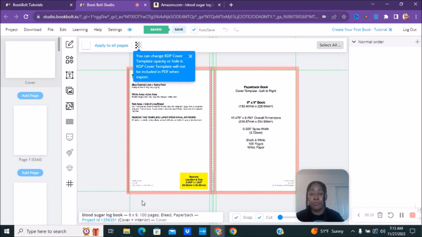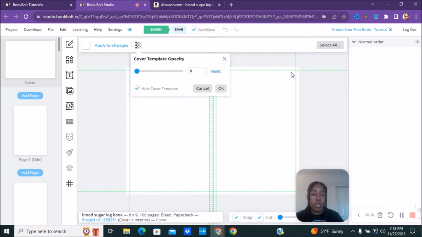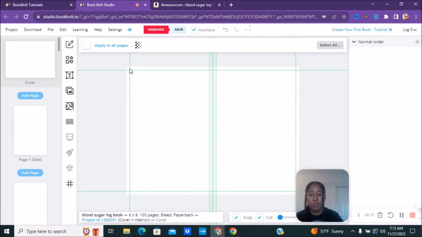Now this is your cover, this is the front of your book, and this is the back of your book, okay? And we're going to go here and hit hide cover template. Now everything that you create needs to be within these lines. When we do create the cover, I am going to cover these white lines, but usually when you are creating your template, you want to make sure that it is in between these green lines, okay?